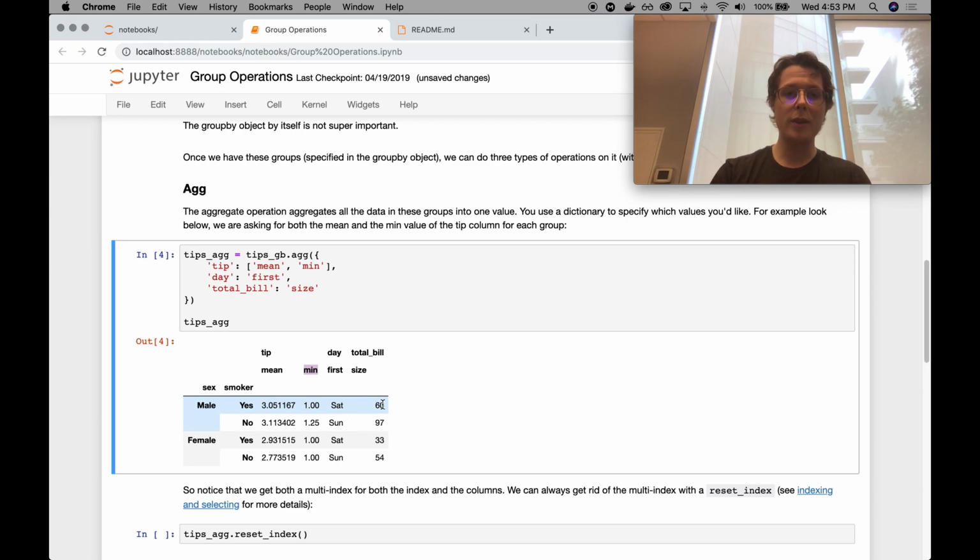The total bill size, so the number of male smokers is 60, the number of male non-smokers is 97, the number of female smokers is 33, the number of female non-smokers is 54. So we got all that information by doing this one agg function, and it's pretty fast.